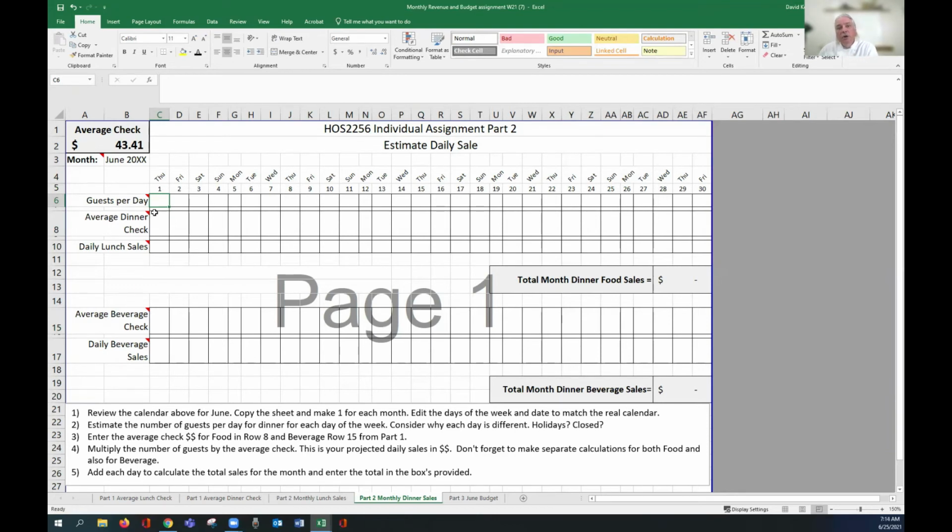And we're going to go across for our dinner service for the same restaurant. Based on 100 seats, how many customers are we going to have? Now, if you have a patio in the evenings and you extend your seating capacity, then you would take that into account. So any variables like that, you're going to take into account.